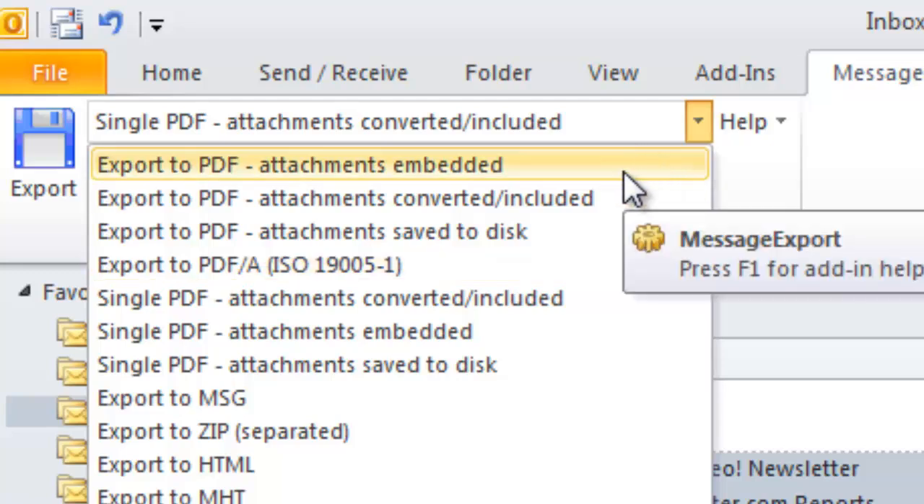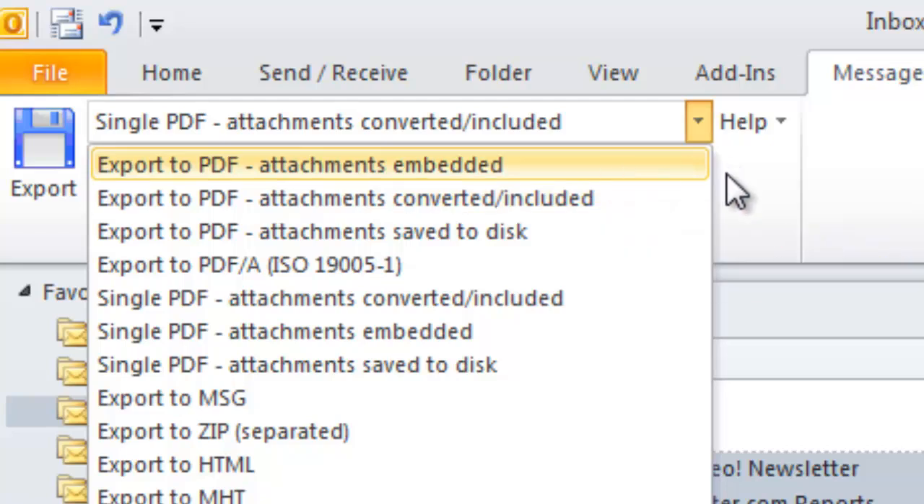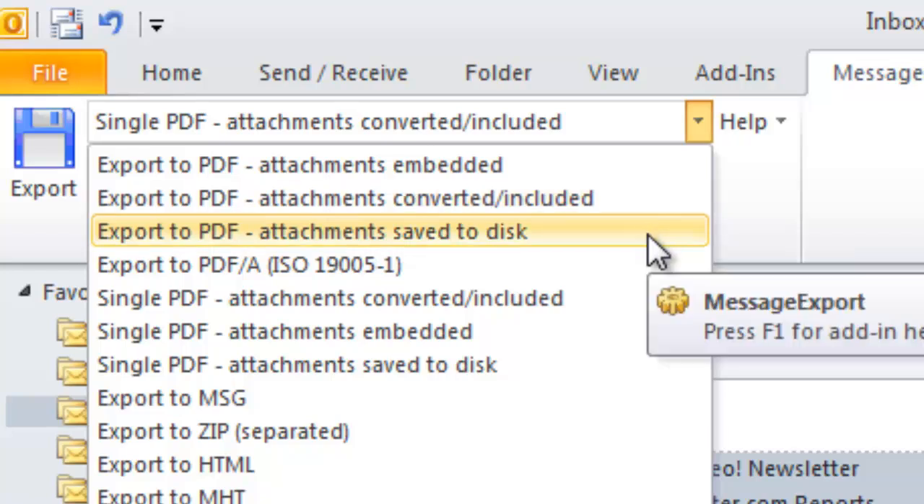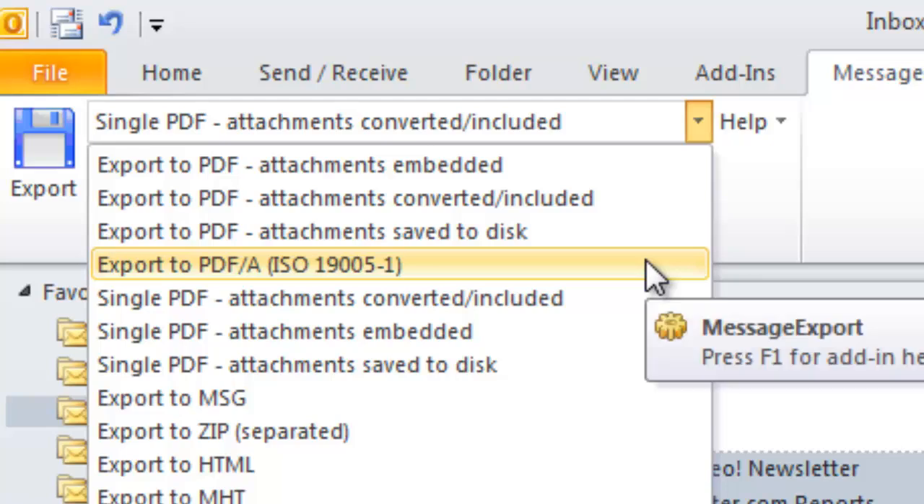Notice that there is the option to export to PDF with any email attachments embedded within the PDF as separate files that can be extracted later and edited, or you can choose to have the attachments converted and included within the PDF as part of the PDF image. There is the option to export to PDF, but to extract the file attachments and have them saved to disk. Message export also supports the PDF-A ISO 19005-1 standard, which is a recognized email archiving standard.